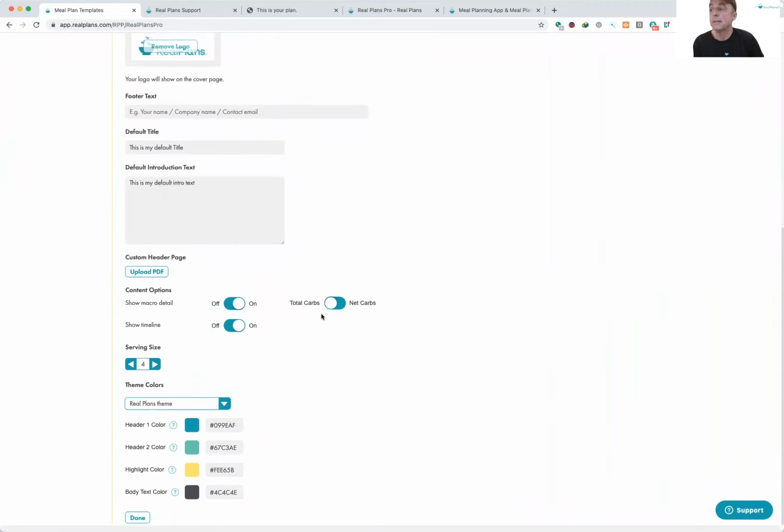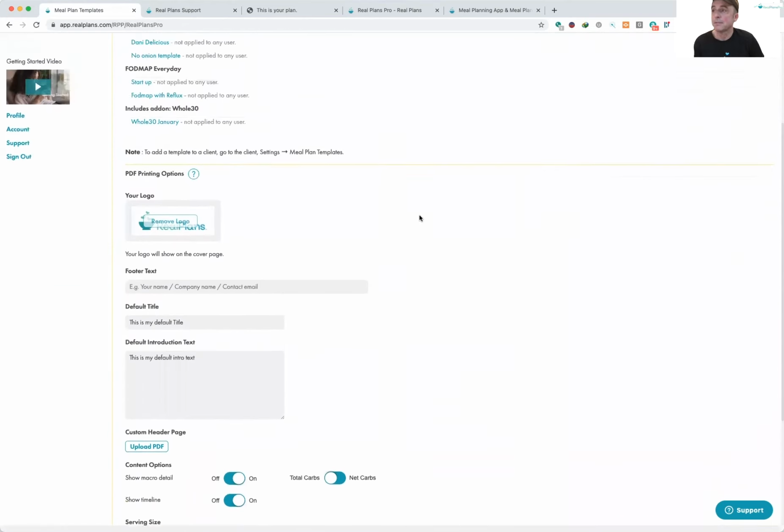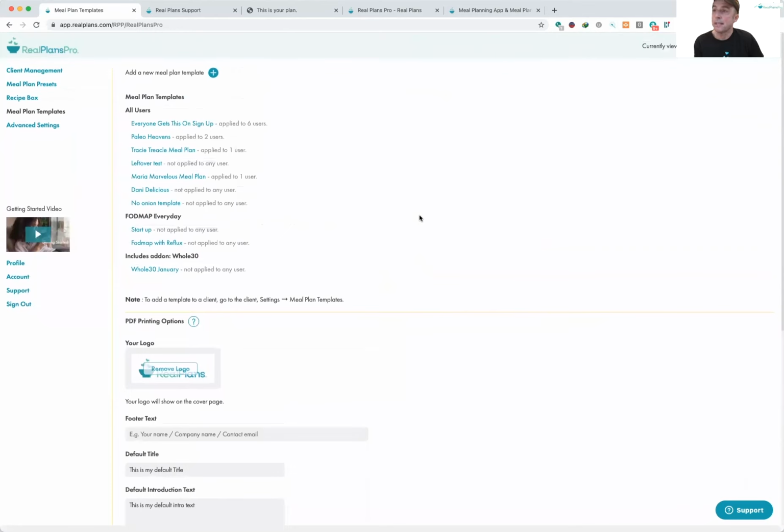Over here, if you're showing macros, you can show either total carbs or net carbs and specify that for each client. So that's what templates are all about. A few more things here.